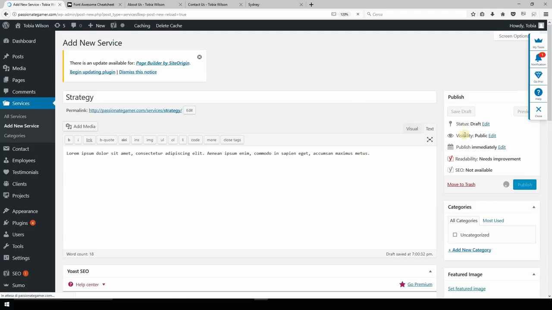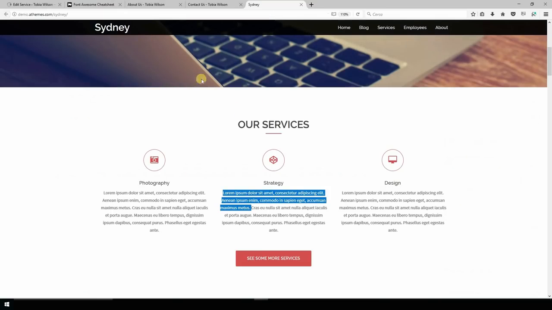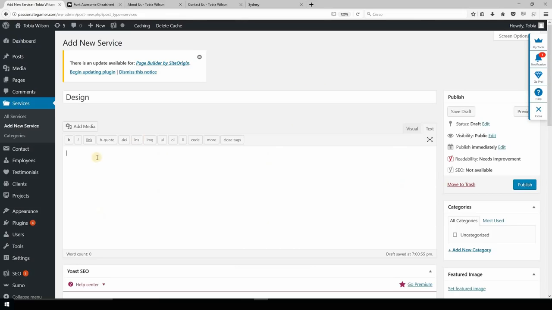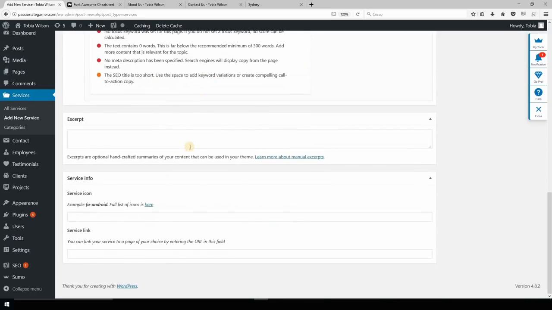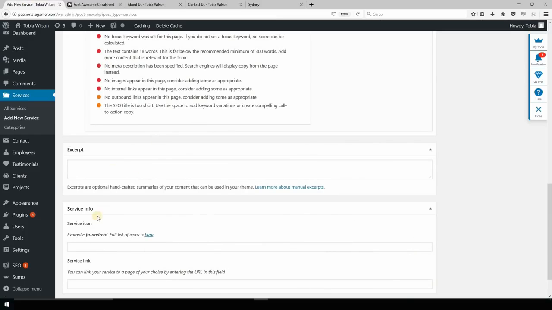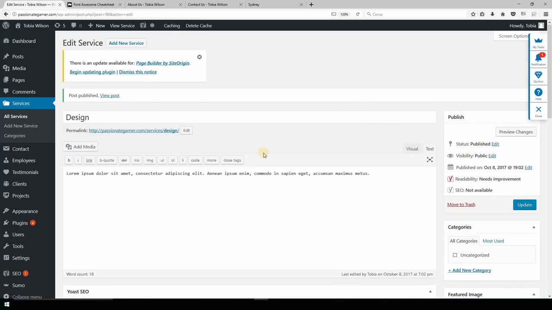And then add the last service. The same process as before, obviously. Add new service. The third one is design. Short description, and quickly a new icon. So copy and paste it in, and we have finished creating the third service. Publish. Awesome. Now all we have to do is put the services in our home page.